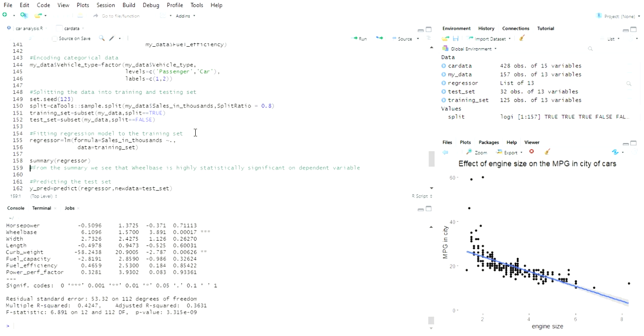So using the LM function where the formula is sales in thousands against all, we use the data as the training set. Now we shall print a summary of this regressor that we have created here. As you can see, it gets the function of sales in thousands along with the other variables. Here we would find the first quartile would be negative 26.1 with all the other variables, and median would be minus 4.3.